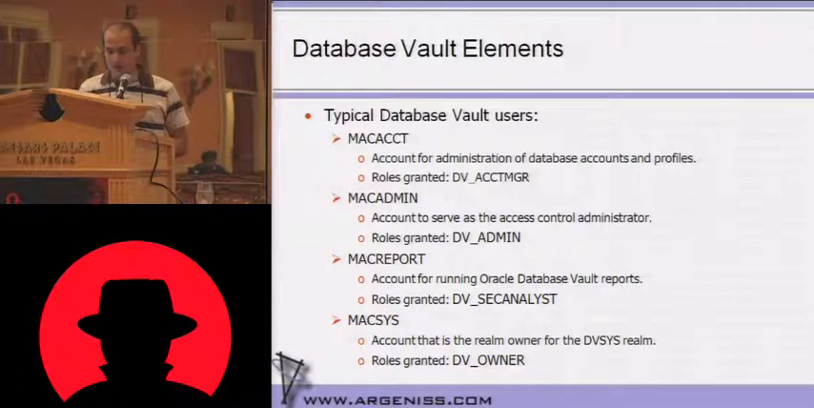So we have the Mac account user that is granted the DB account manager role, that is used to administer database accounts and profiles in an Oracle database with Database Vault installed. Then we have Mac admin that is used as an access control administrator. Then we have the Mac report for running reports. And finally, the Mac sys user, that is the user with the most privileges in Database Vault.